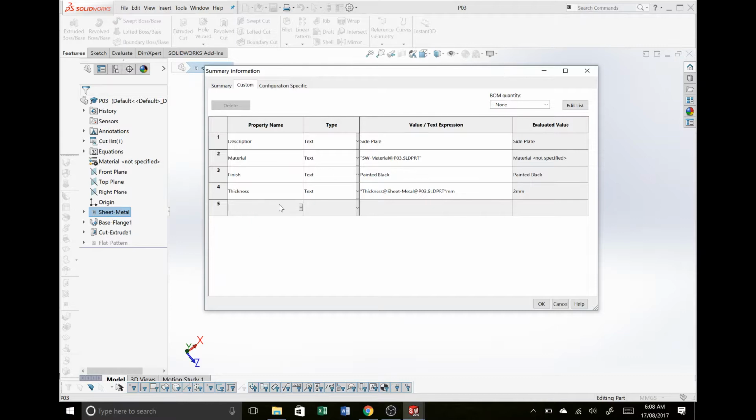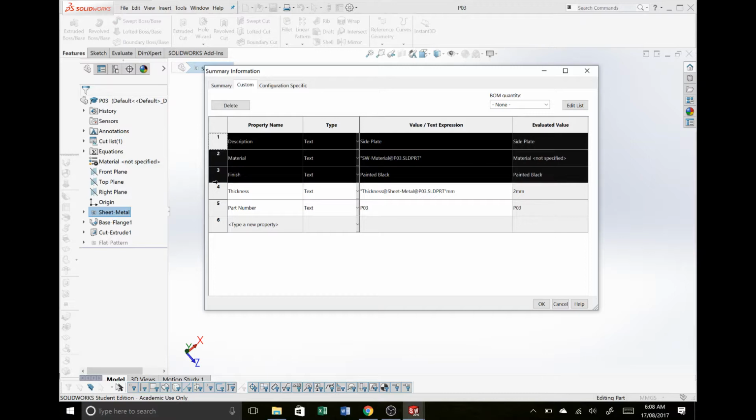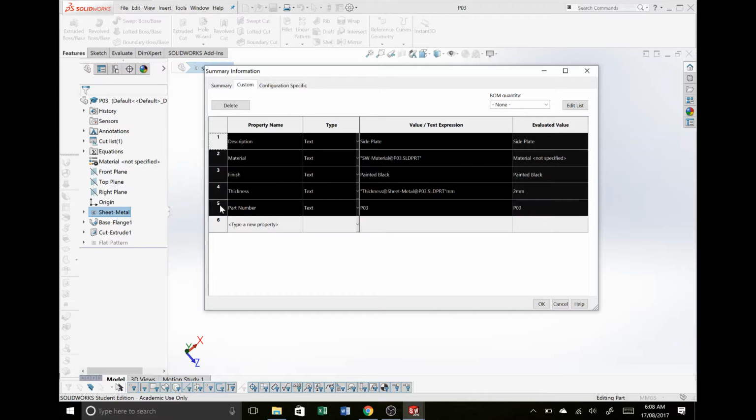Finally, I'm going to put in my own little part number, because at the moment that drawing is linking by default to the file name for the part number, and we don't necessarily want that. So thickness, part number, thickness at sheet metal, part number for this one is P03, and I reckon that is a pretty solid amount of custom properties. Now you can actually just copy, Control C, and then paste that into another part as well.